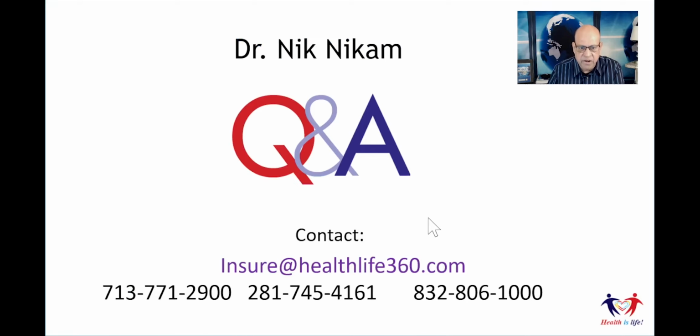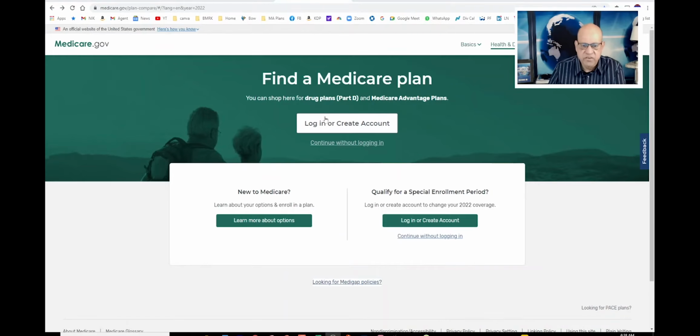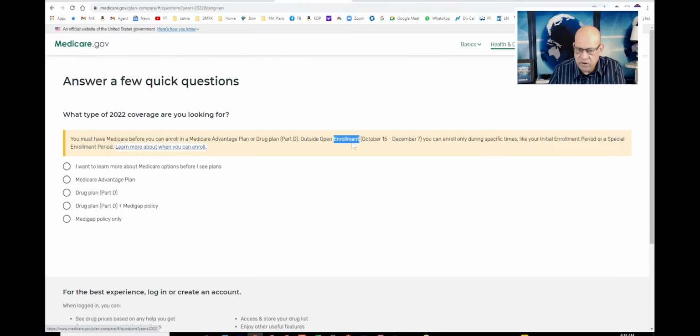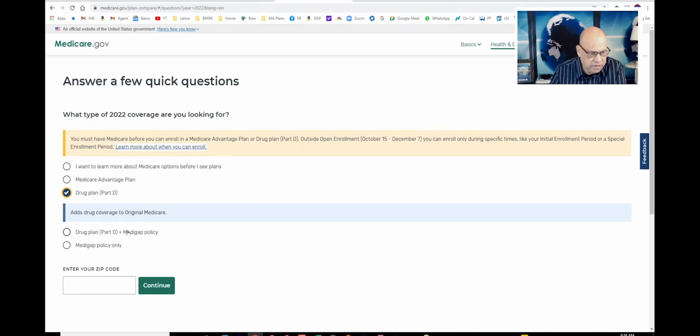Okay, now let us switch gears and look at how we find out about prescription plans. This is the Medicare website. You go to medicare.gov and click on the main page. When you get here, continue without signing in. And when you come here, you see a list of options, and we are interested in drug plans, prescription drug plans. And that's what we want.